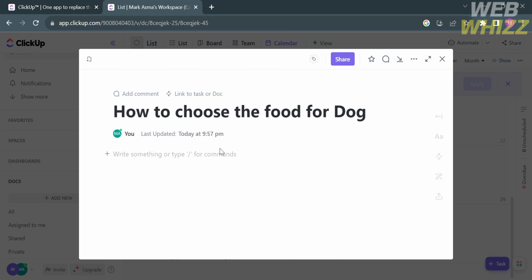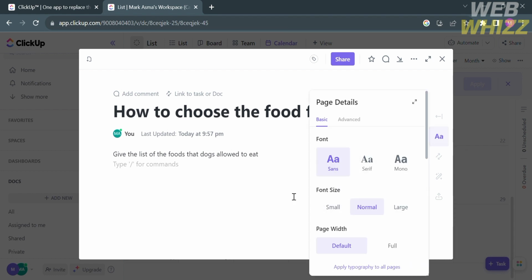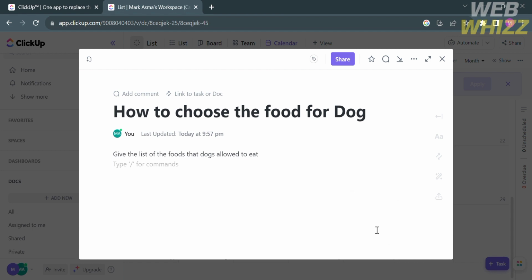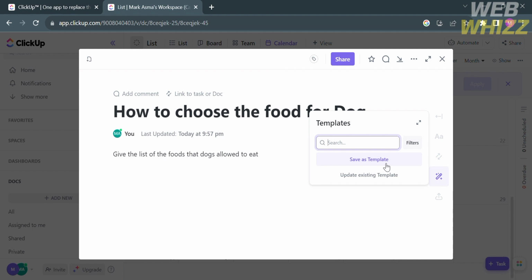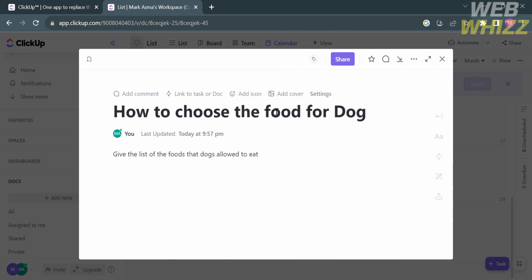Now moving on in creating our doc, below here is the body in which you can type or enter your notes about the title. And let's say we want to enter a command. So I'm going to enter, give the list of the foods that dogs are allowed to eat. However, AI writing or command will not work if you're not using an upgraded account. And aside from that, the content that you enter can be customized for its font, which is located on the right side panel of it. And you can also use a template that is offered for free in this platform.